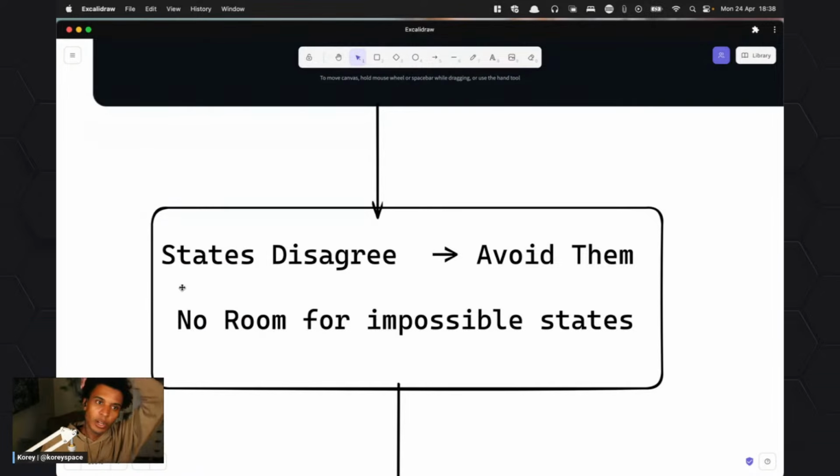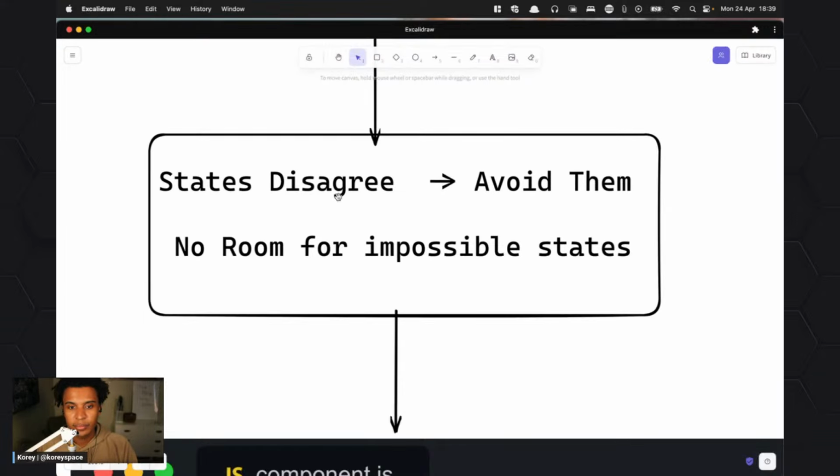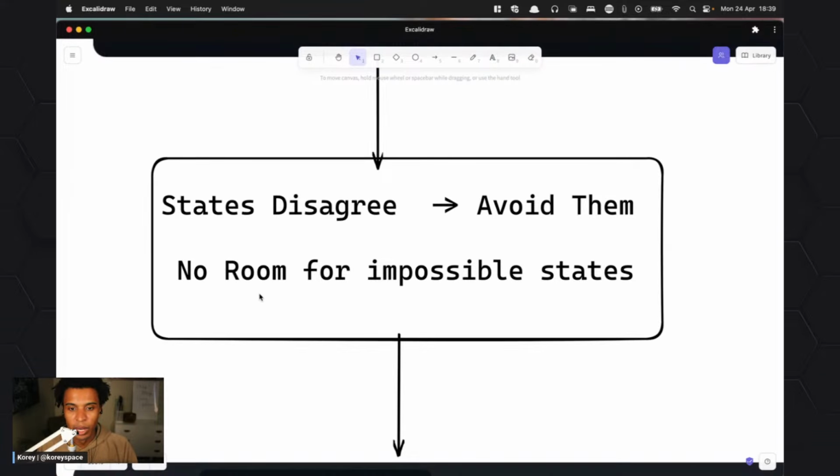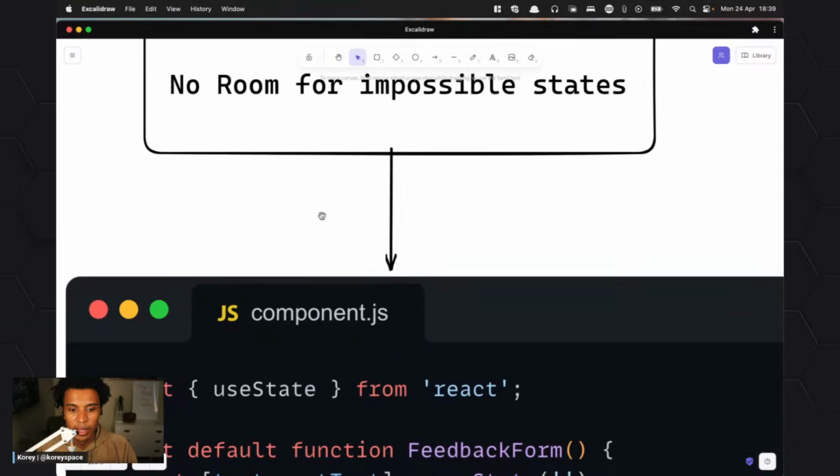Then, you also want to avoid states that disagree, and what I mean by disagree is that they will never be the same thing at once. So there's no room for impossible states, because even though I say the word impossible, there could be a bug in your code where things might be the same, and then we have a problem, right? If we have impossible states, we need to find a way to manage those things.